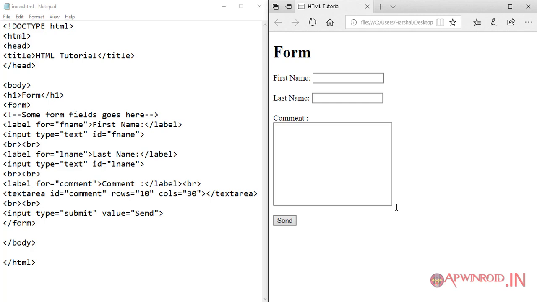So radio buttons are small rounded buttons, so the user can select one of their choices, and with checkboxes the user can select multiple choices from them. So first we are going to see radio buttons.